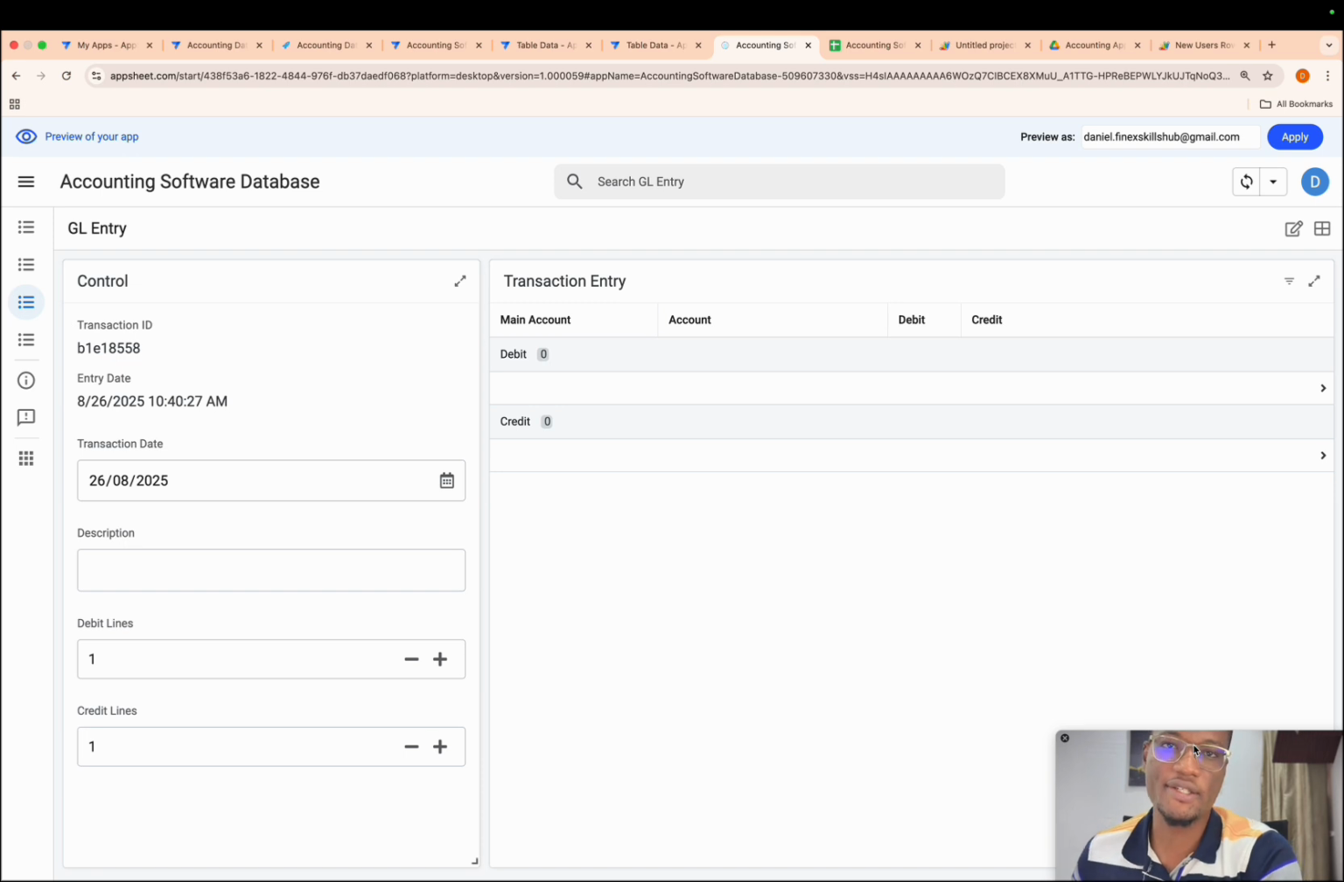We've been able to create our control and entry sheet. I know it's taking so long, but then once we enter information, it flows into our GL. Now we can move on to the next session, which is creating our trial balance, creating our income statement, and creating our balance sheet.